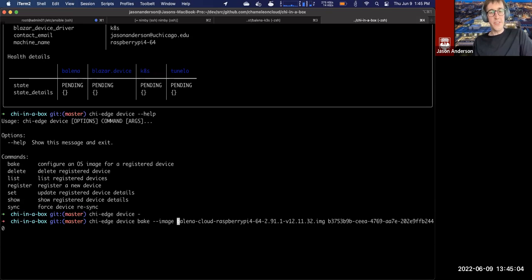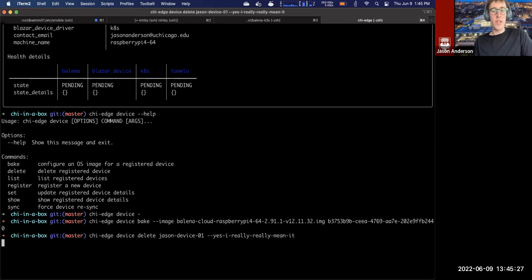So that's generally the process, and it's quite simple, actually. You first register, you create a record in the testbed. Then from the record, you generate a custom per-device image, which you then flash onto the device, and you're off to the races. You can also delete devices if you don't want them on the testbed anymore. Voila.